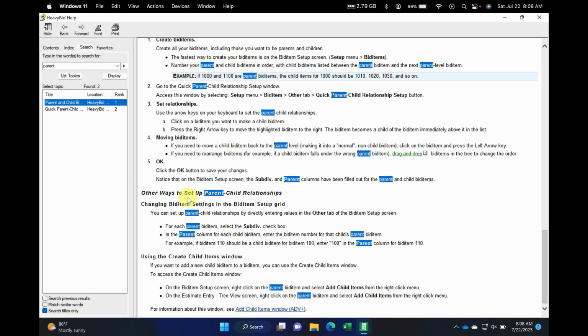What's nice about this too is if you copy a parent item from another estimate or the same estimate, it will allow you to copy everything, so you can just copy the parent and it will copy all the children also. So pretty cool.